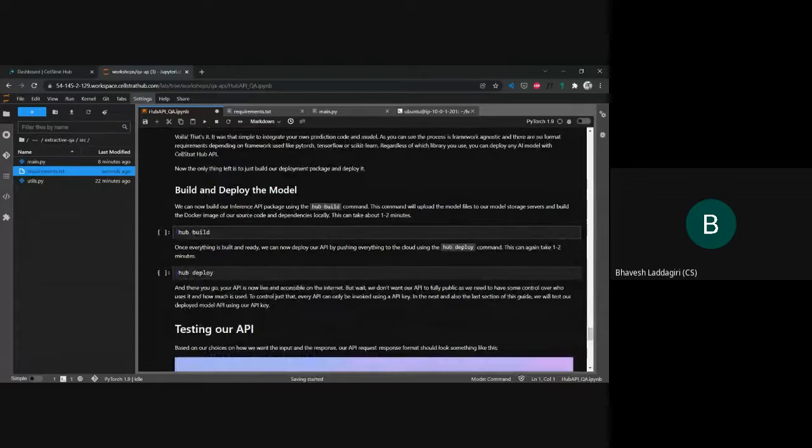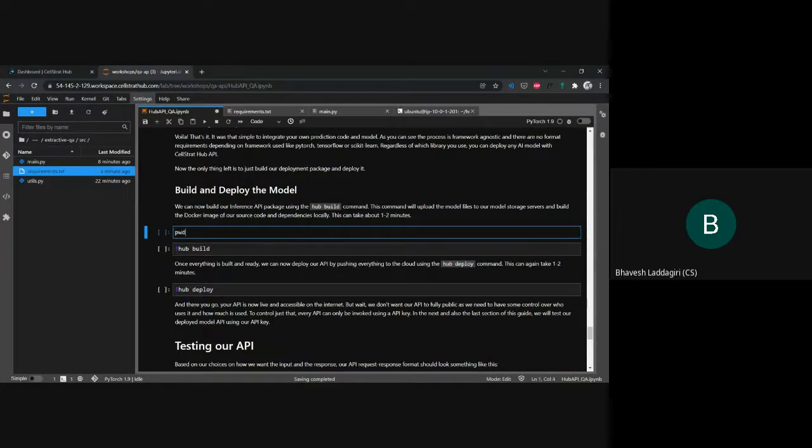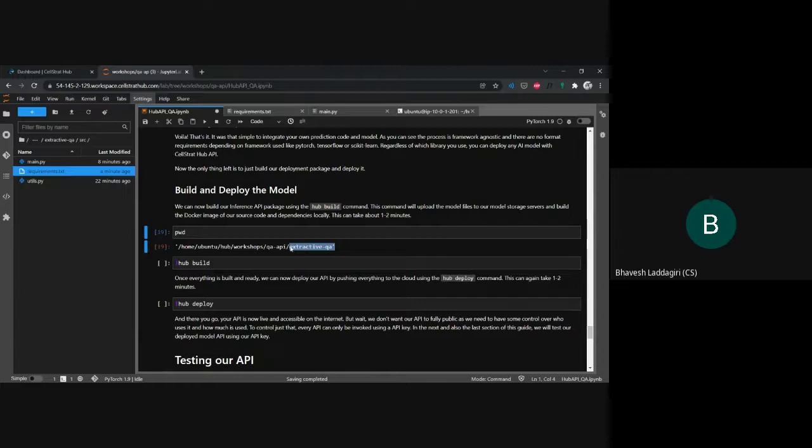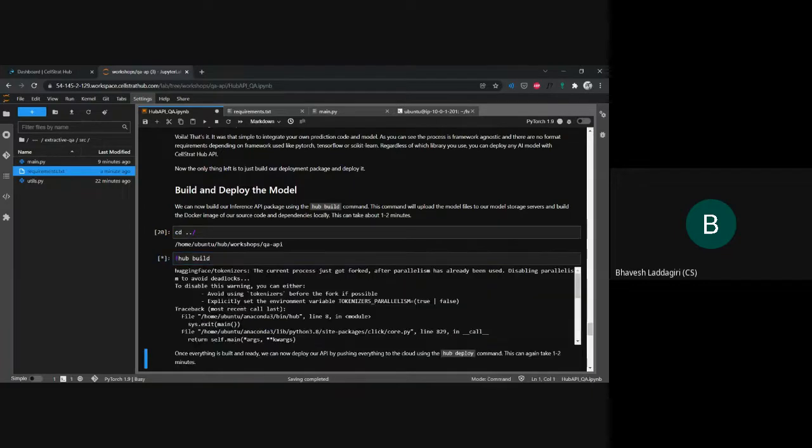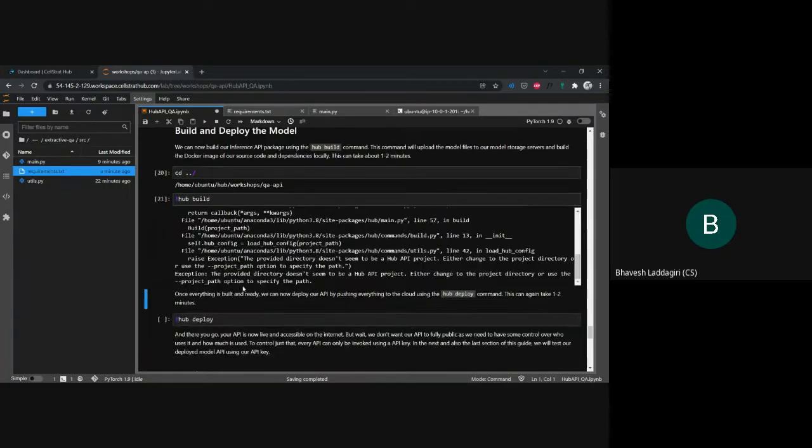The other parts now, again, our managed part comes in, so you don't have to do anything. You just run the hub build command. Make sure you are in the right folder; you can run pwd to check. You have to be in extractive QnA. Let's say I was somewhere else, and if I try to run hub build from there, it will say that the provided directory doesn't seem to be a Hub API project. Either change to the project directory or use the project path. So make sure you are in the right directory when you run the hub build and those commands.